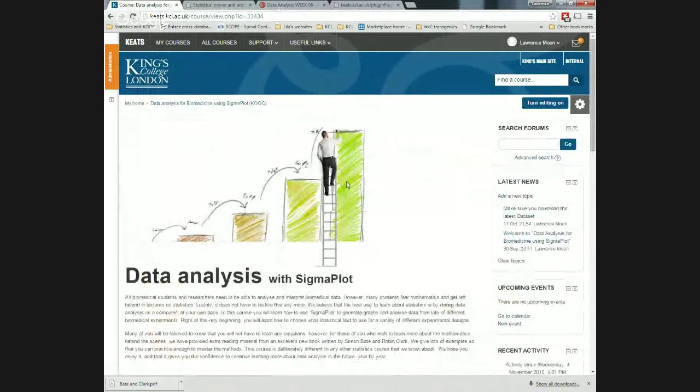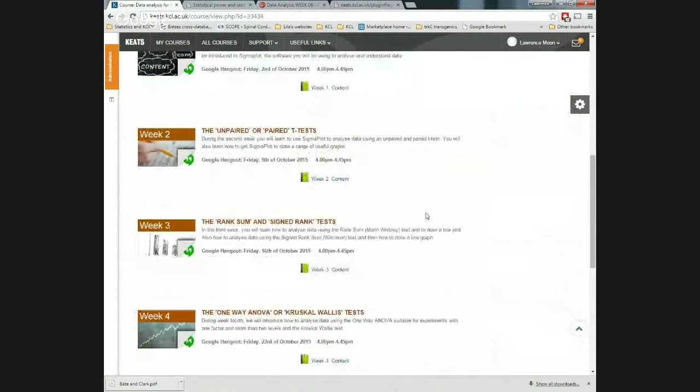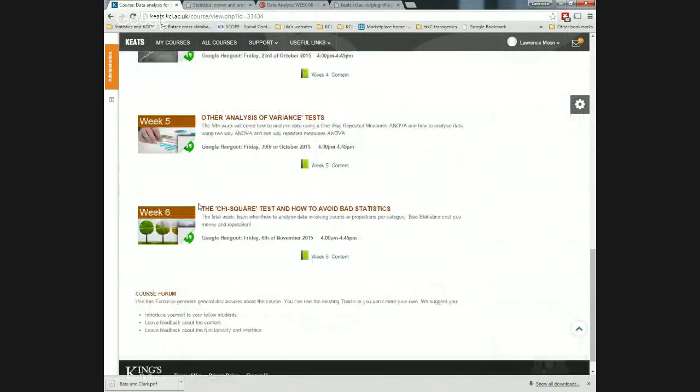So when you get to the landing page of data analysis with Sigmaplot, you need to scroll all the way down to week 6 because that's where we're at. And you'll see that this week's content is the Chi-squared test and how to avoid bad statistics. So the Chi-squared test is different to the other tests you've met before because this is a test that's used to analyze data involving counts or proportions per category. And we'll explain what we mean by that more in the examples.